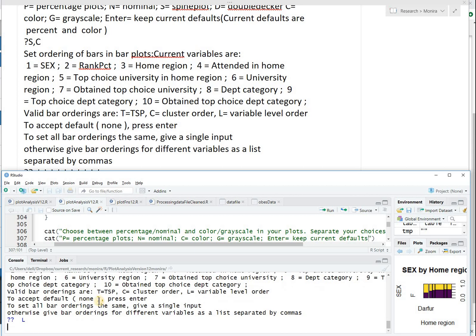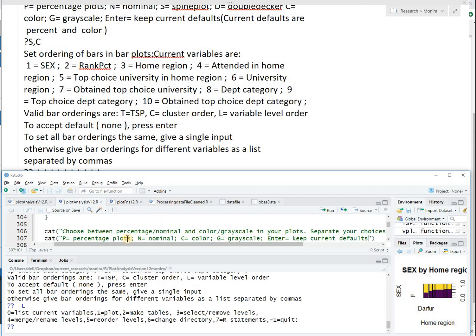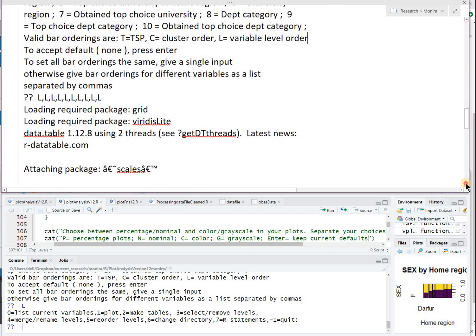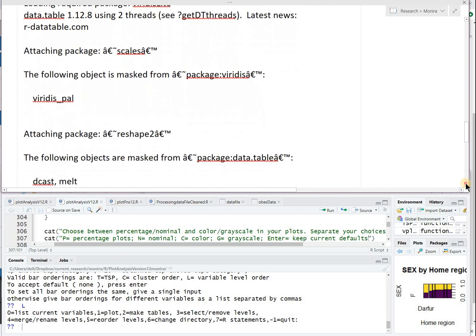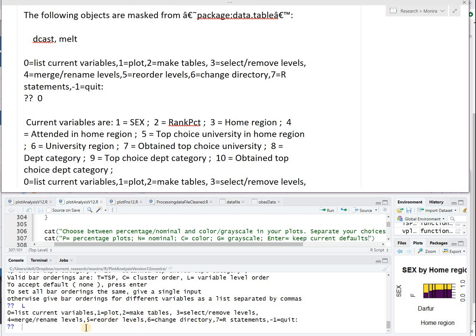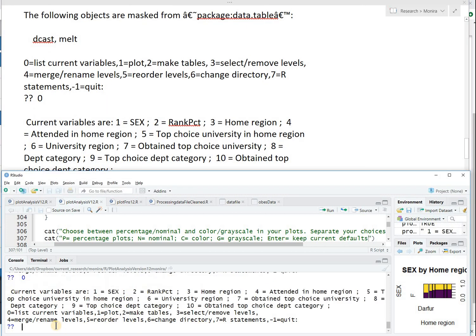Okay. Now it's creating the new table, and now it's time to plot. So let's look at the plot now. All right. So we can list the current variables. Let me make sure that I have the same as yours. Okay. I think these are all the same.